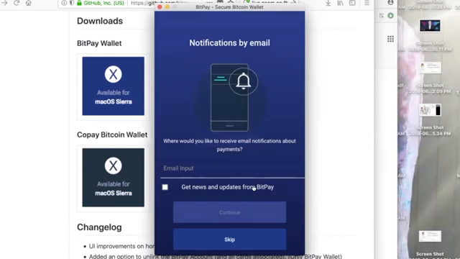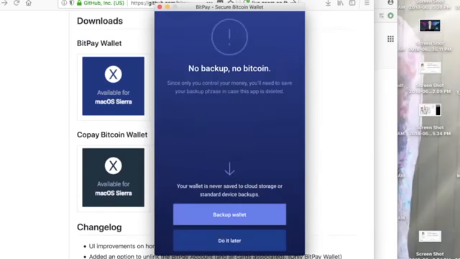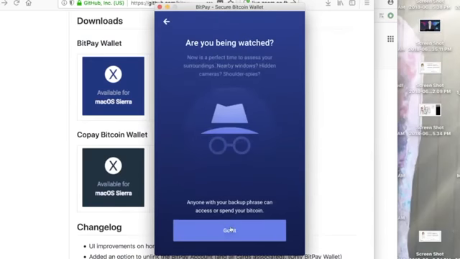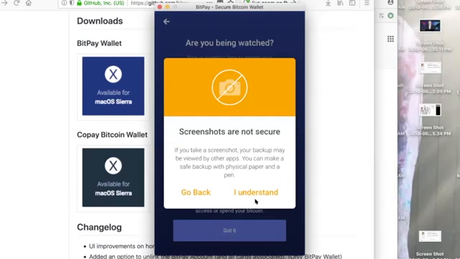Now our BitPay wallet is asking us if we would like to receive notifications, get news and updates from BitPay. Let's go ahead and do that and move forward. We're going to back up our Bitcoin wallet. Now it's asking, if you take a screenshot, your backup may be viewed by other apps. You can make a safe backup with a paper and a pen.